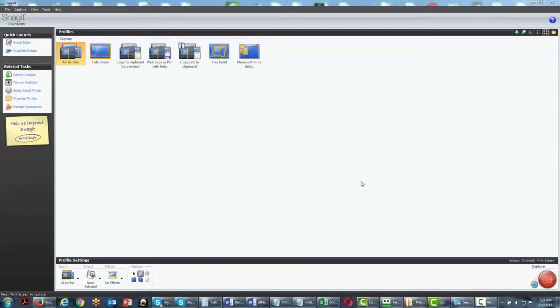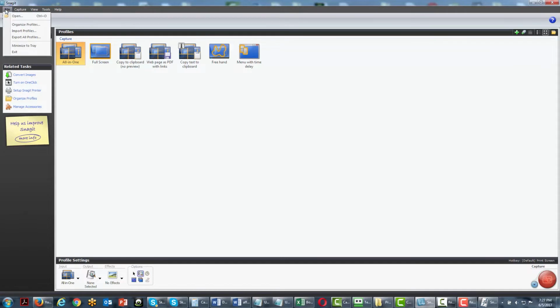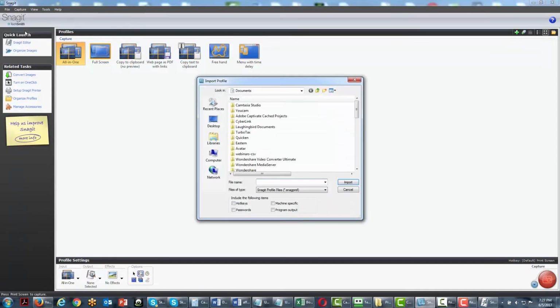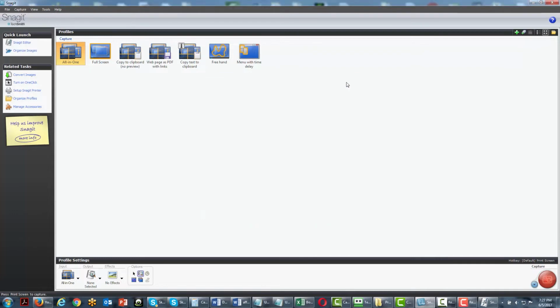Okay, so what we're going to do is we're going to click the File menu. And we're going to click Import Profiles. And then we're going to dismiss that one. And we're going to click the Capture menu. And we're going to click the View menu. And then the Tools menu. And the Help menu. And then we are going to take a look at these three elements on the screen.